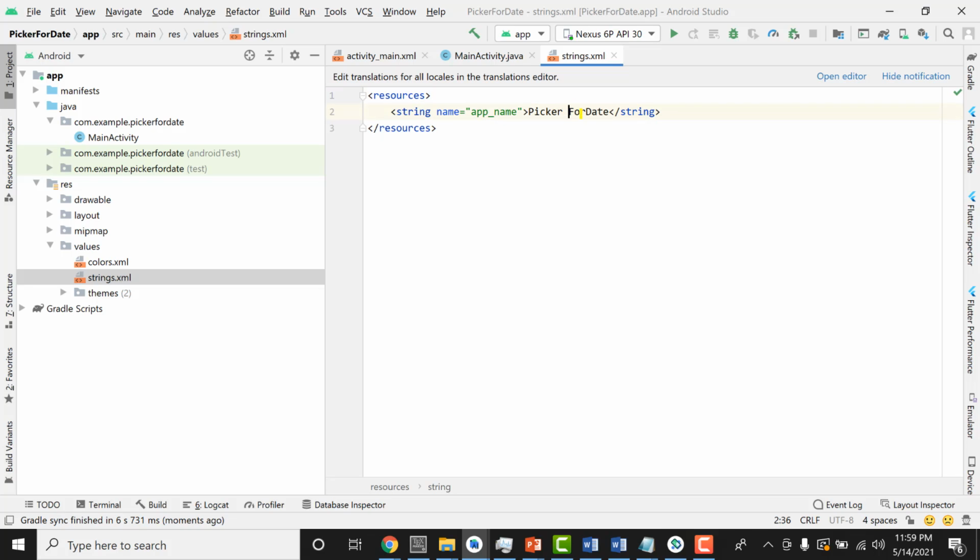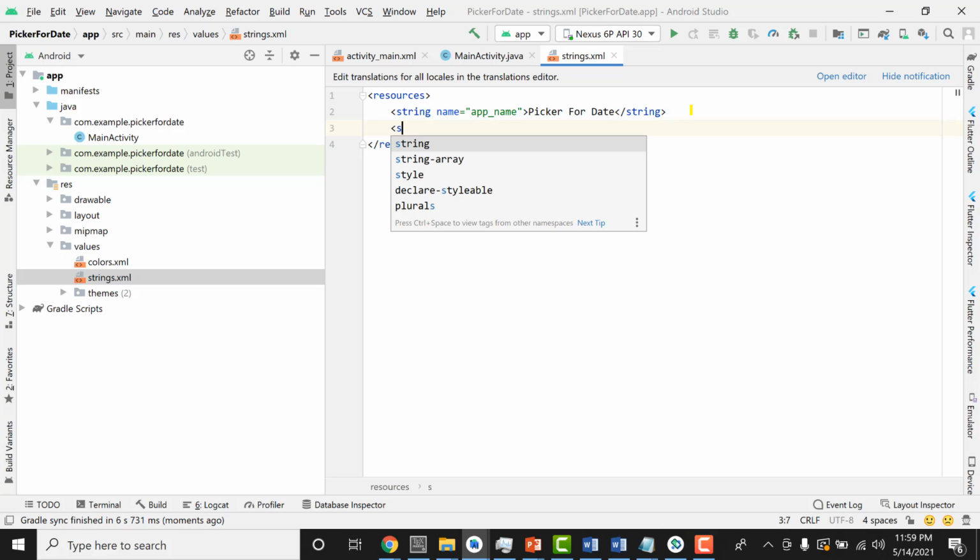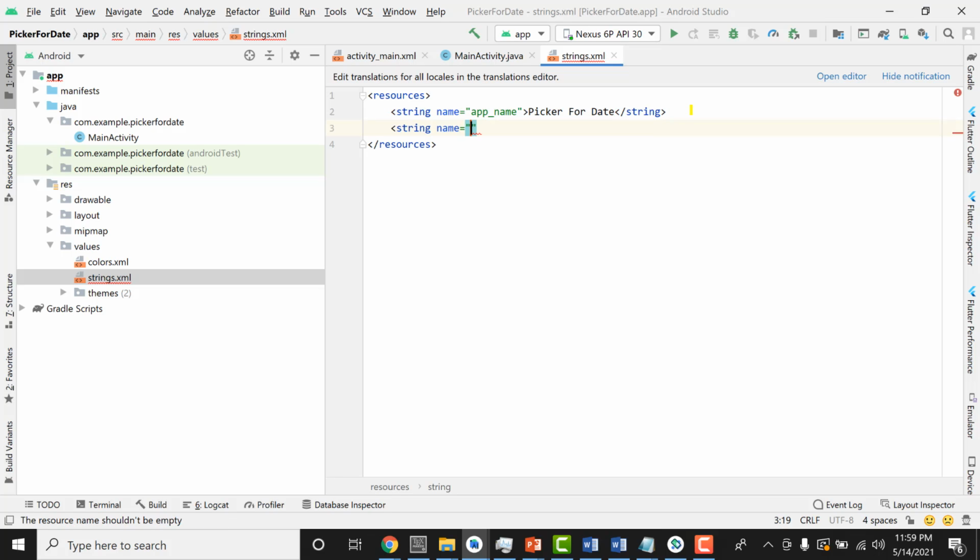It's picker for date, this is the app name, and then we can create some more strings. The first one is date, and the value is "Date:". And then we have another string, date_button, and the value is "Date".